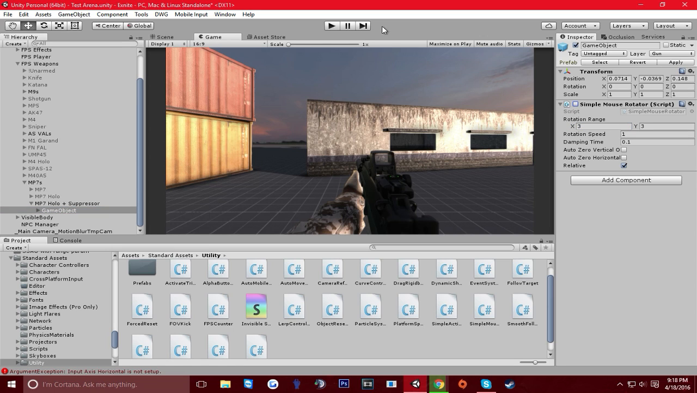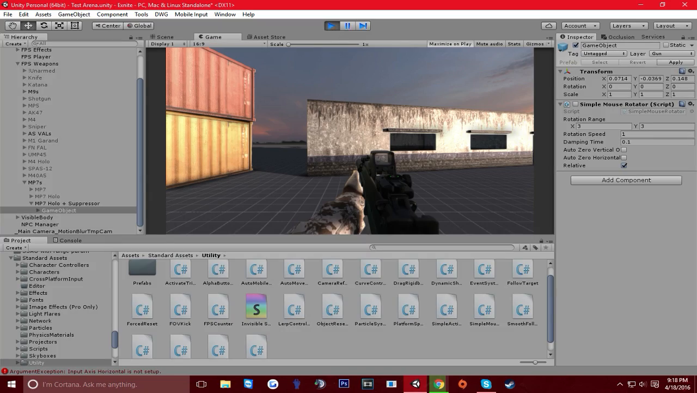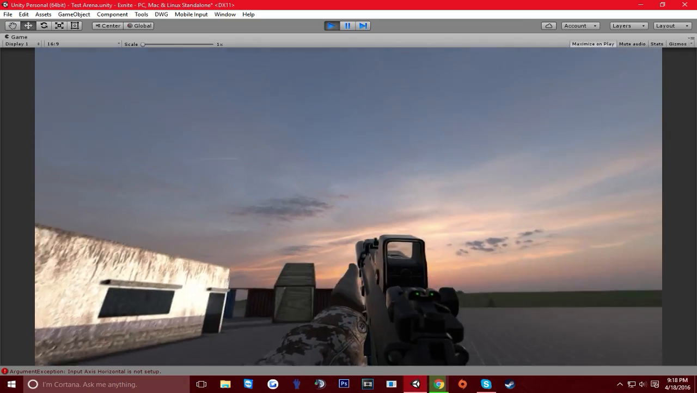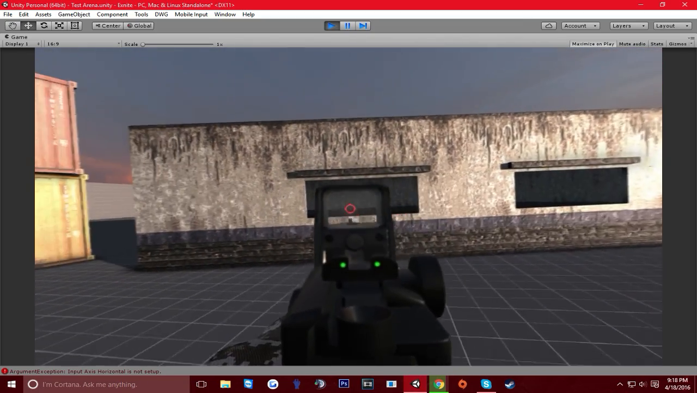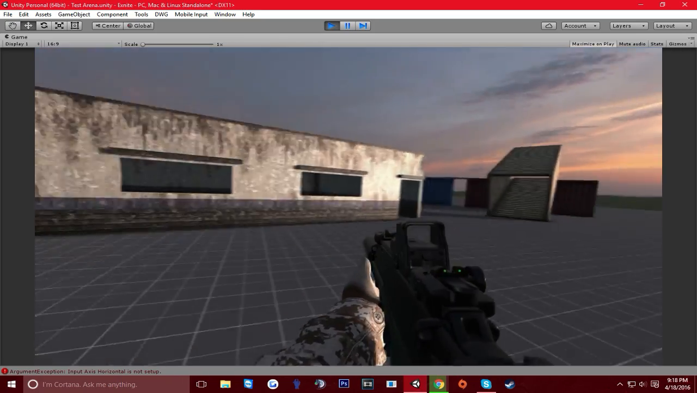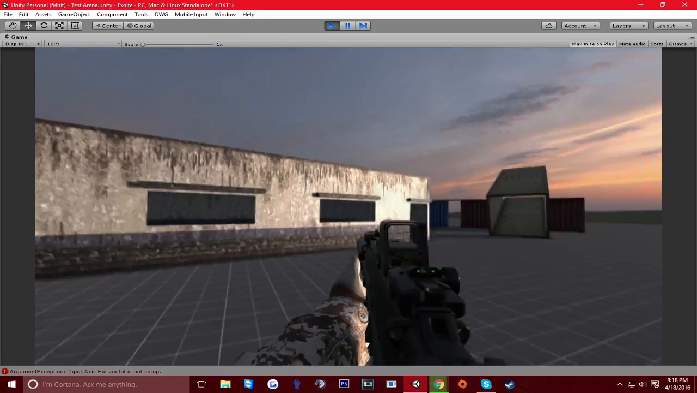So I'm going to go ahead and just show you what the game looks like without the script enabled, just so you can get an idea of weapon movement. So if I move around, it looks pretty good. Aiming is solid. Everything looks nice. Nothing wrong with this. It does look good.